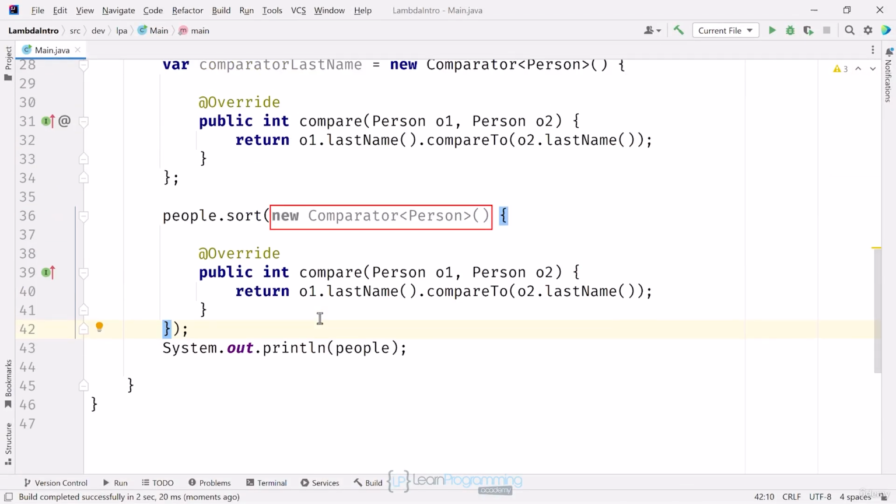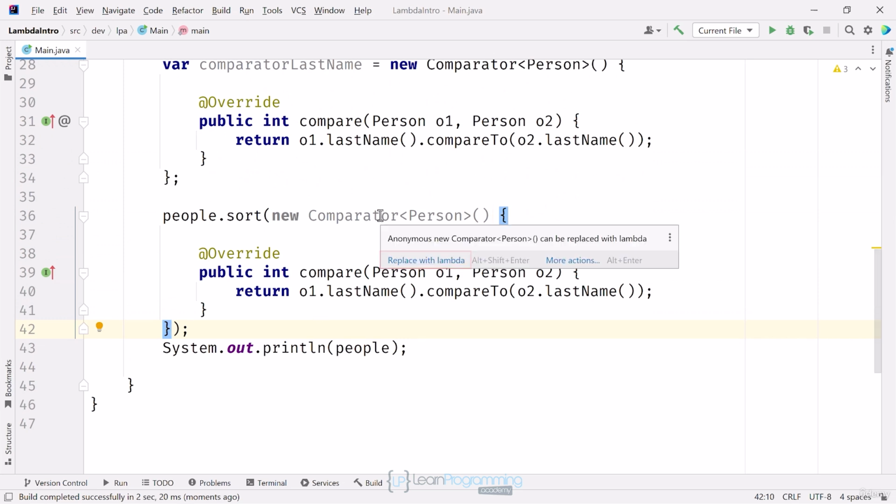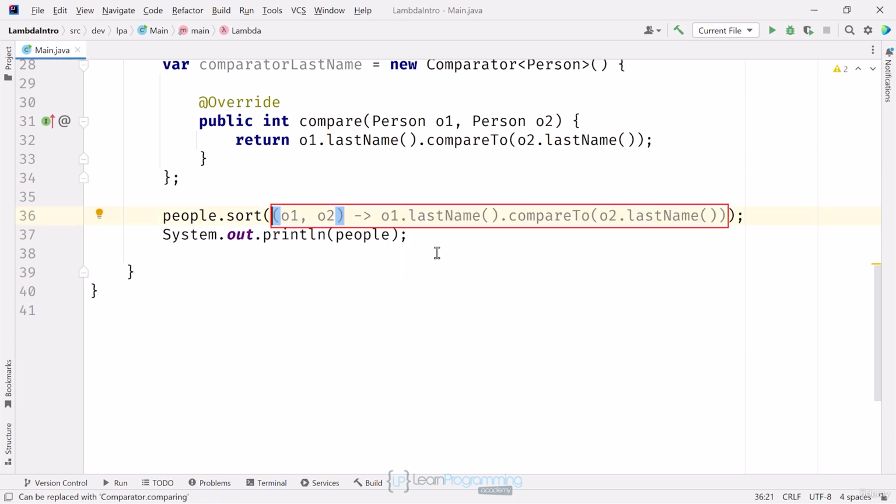But notice that IntelliJ has grayed out new Comparator, etc. when I use it in the method argument. If I hover over that, I can see I can replace that with a Lambda expression, so I'll do that. That looks interesting. Let's review this expression to make sense of it.